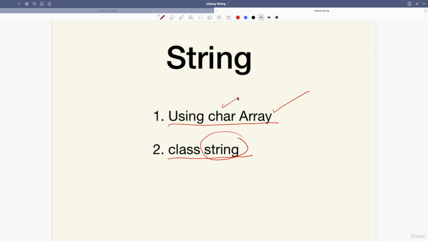This method is available in C language and also it can be used in C++. So this is one of the method, that is using a character array, and the second method is C++ is also having a class called string. So in C++ we prefer using this class whenever we want to store a string. This is a good option. But we will learn about both of these methods. First I will show you about character array, then I'll show you string class. So let us start with string using character array.